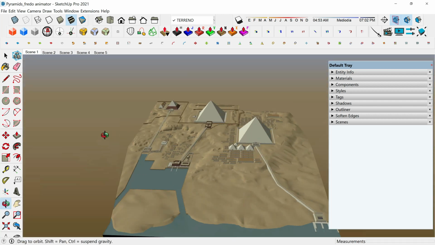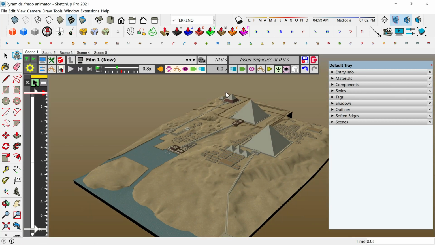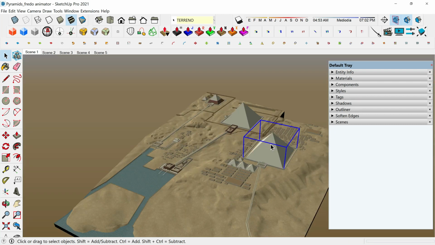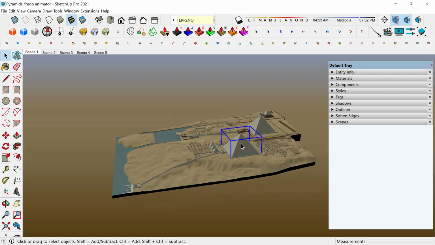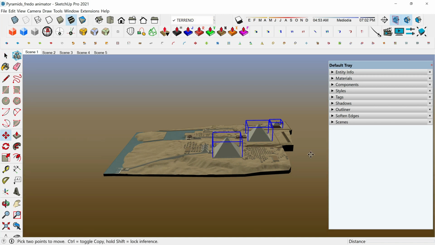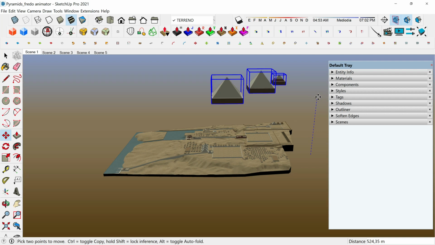But before starting our animation, we have to be aware of the fact that we have to prepare our model, placing the things that we are gonna move in the correct starting spot. So I'll go out of the plugin, exit tool. And if we are gonna move just the three pyramids, the Khufu pyramid, the Khafre pyramid, and Menkaure pyramid, then we have to place the three of them at the starting position. So I will select all of them and I will move them along the blue axis. Distance, let's say 1000 meters.